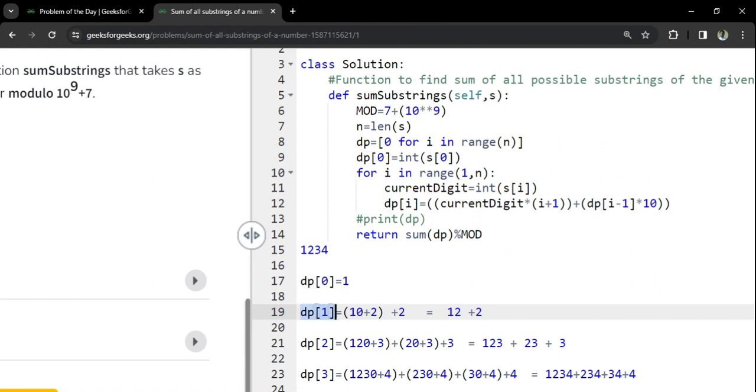Now coming to DP of 2. What is DP of 2? Sum of all the substrings that end at index 2. Index 2 is this. So what can it be? It can be 1 2 3, it can be 2 3, or it can be only 3. So here are all of them, and the sum of them will be DP of 2.